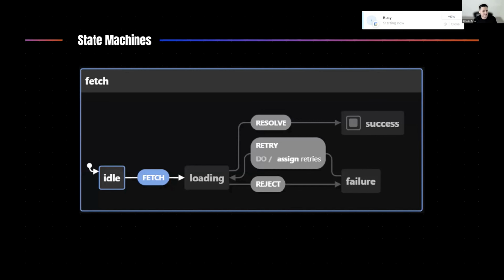So now let's go to state machines. This is a model that defines that a system can be only in one state at a time. So if we see here the state changes for a fetch request, we can see that these cannot be in multiple states at the same time, meaning that we cannot have the fetch request to be in success and failure at the same time, right? It transitions from one state to another.